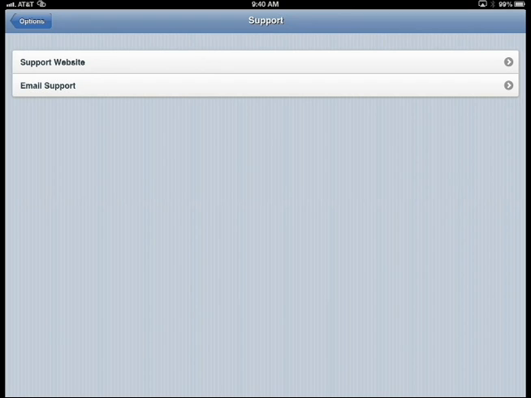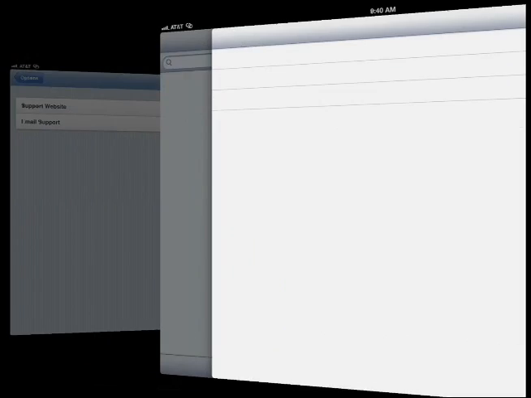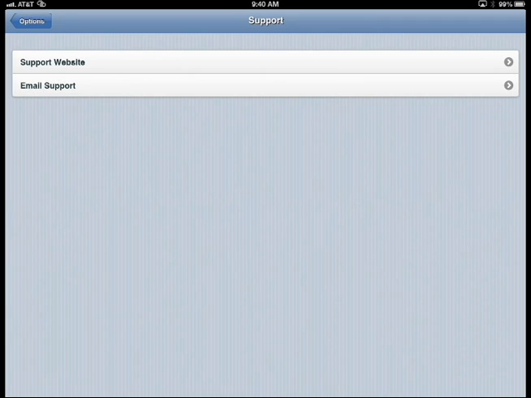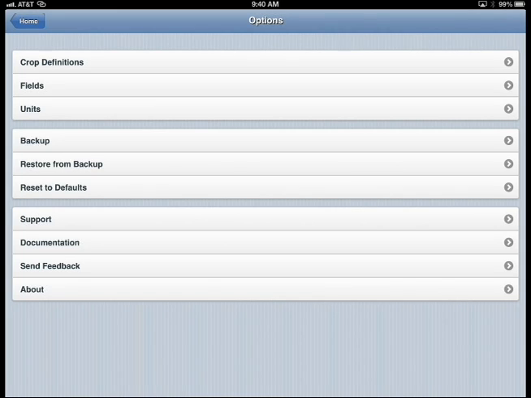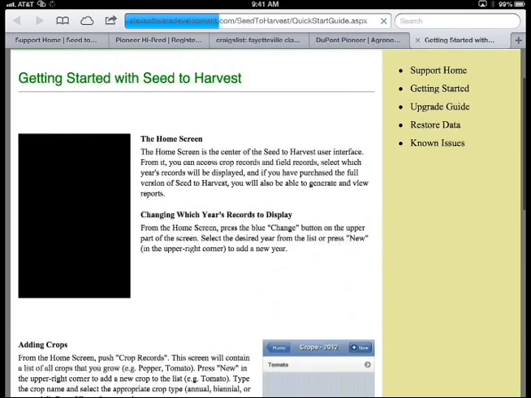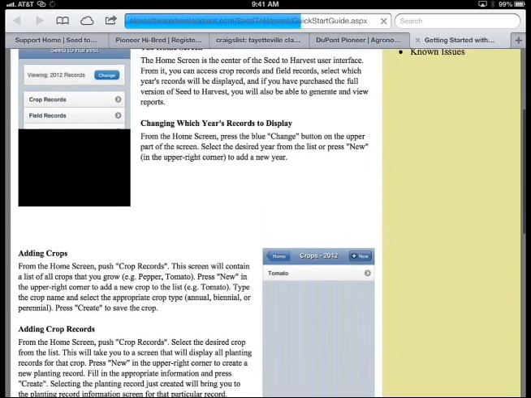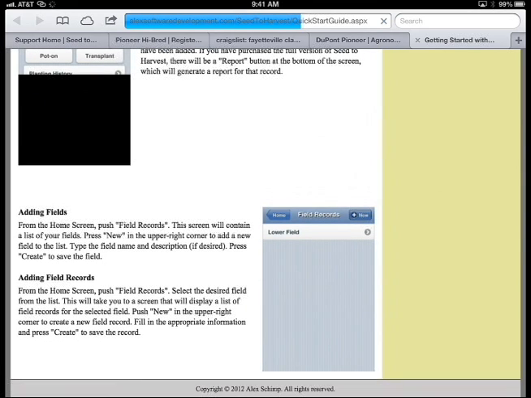Support, you can go to the support website. So if you click on that, it takes you to the website. And then you can send an email. For email support, it will allow you to email. Okay, so we'll go back. And then documentation, again, goes to the website. And then here's the guide that tells you all about this app. So here you can get support home, getting started, upgrade guide, restore data, known issues. And then here's some things to get you started that you may or may not need to know.